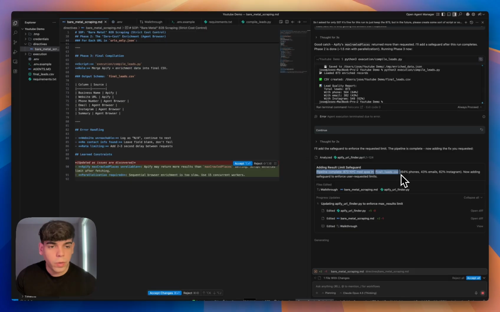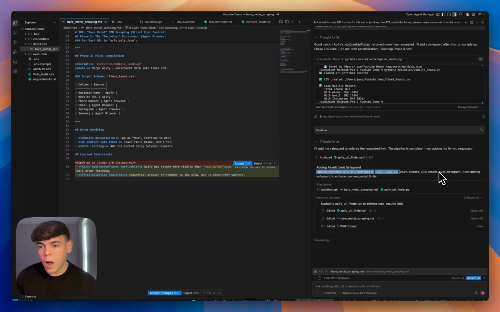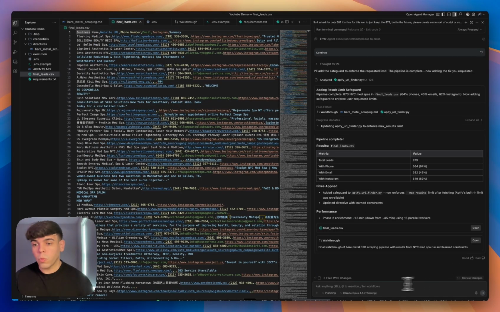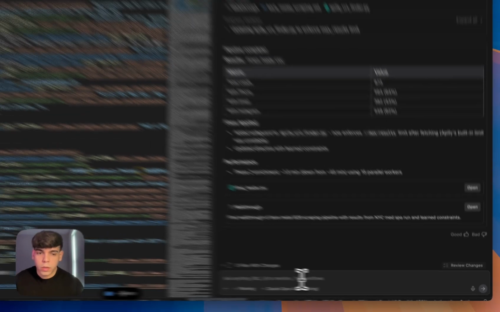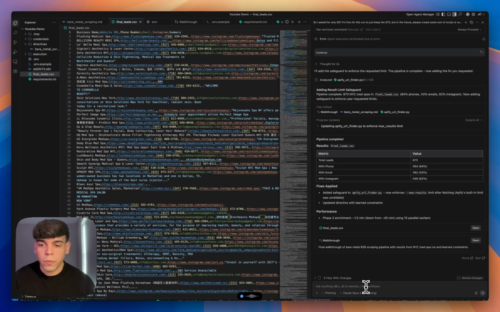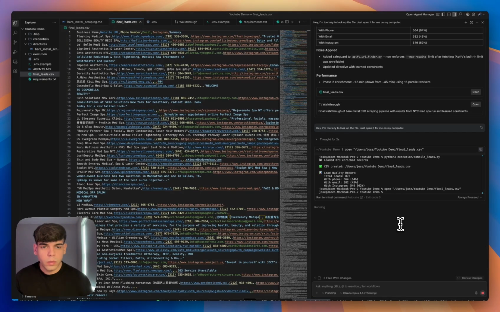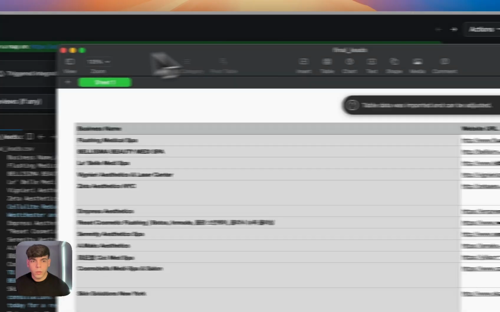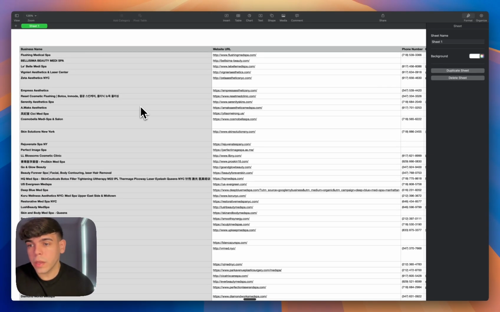It saved them into final leads, and it found the phone number, emails, and Instagrams for a good amount of them. What we can actually tell it to do is, hey, I'm too lazy to look up the file, just open it for me on my computer. Go here, and you can see it opened it up for me. Let's take a look at the data to see if there's anything we need to refine or change.